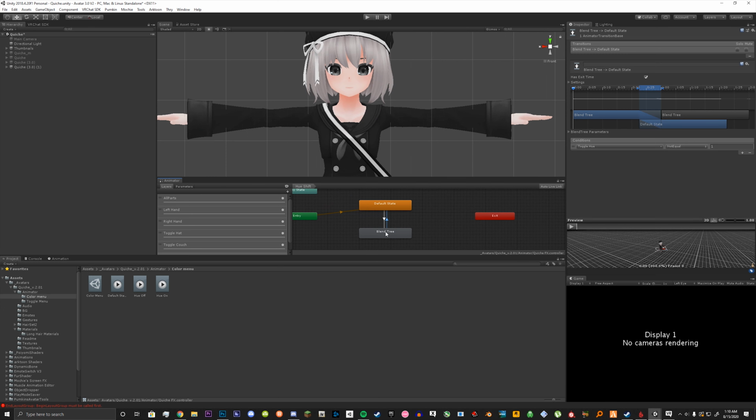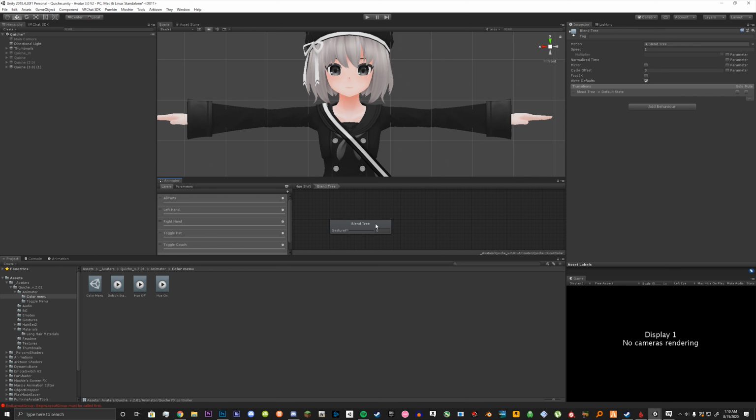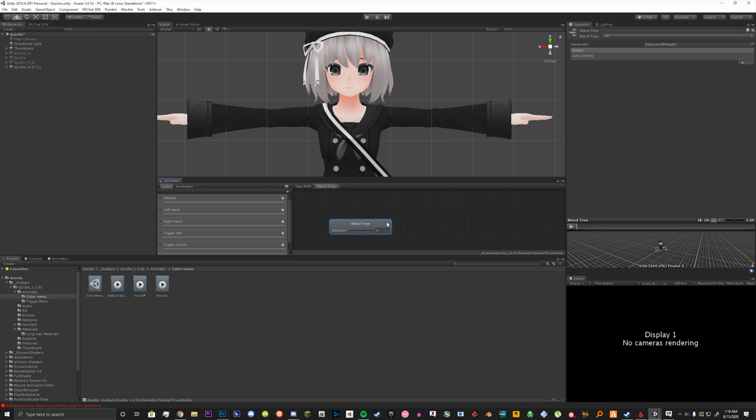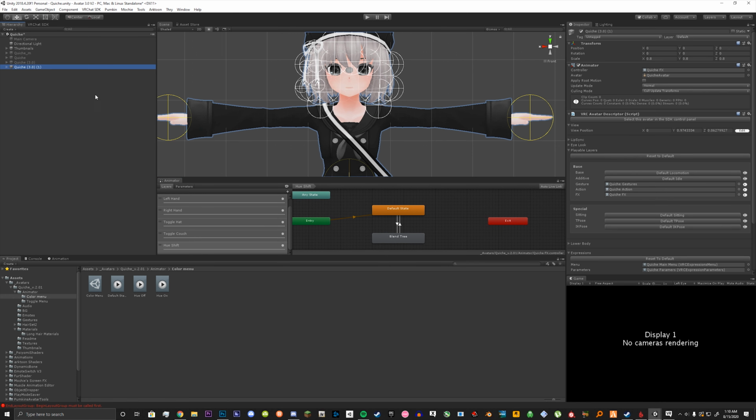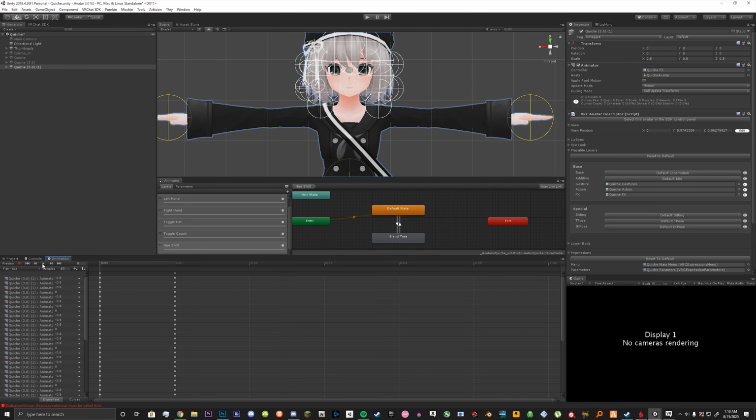In this blend tree, we're going to double click our left mouse button to open it, and we're going to set our parameter here and set it to the float Hue Shift. Under the motion tab, we're going to add 2 motion fields here, and we're going to drag in our hue off and our hue on animation. Once we're done with that, let's go back here by clicking the Hue Shift and click on our avatar here, go to animation, and let's select hue off.